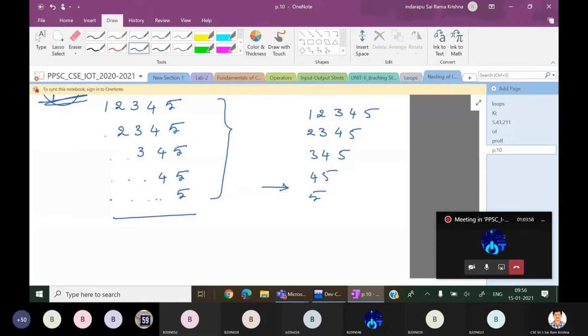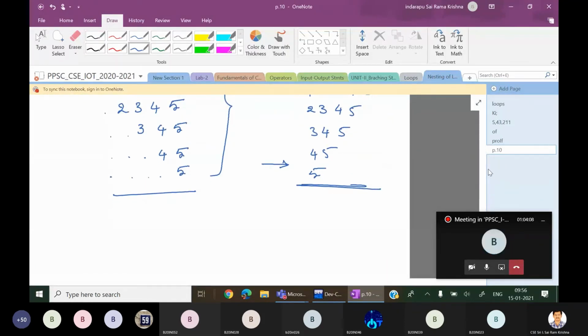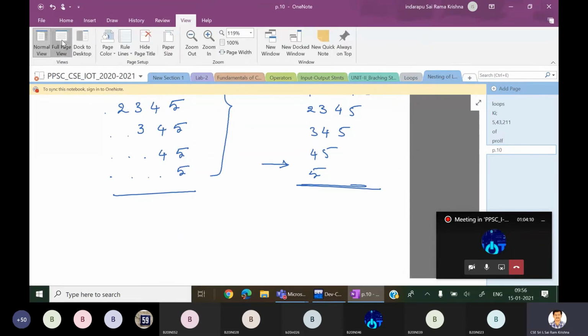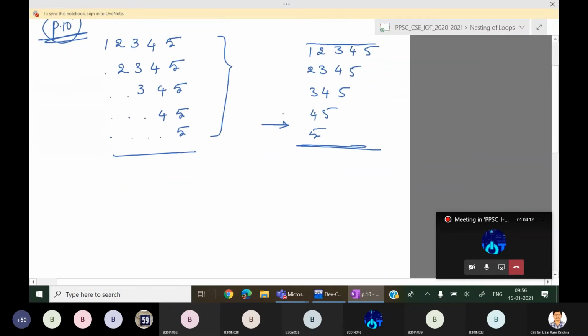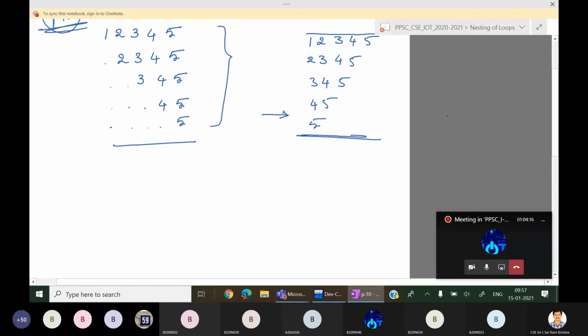Response. Yes, sir. Yes, sir. Yes, sir. How to write this code for this? See, write only the code for the one line. A full page view. Yeah. How to write the code for this part?